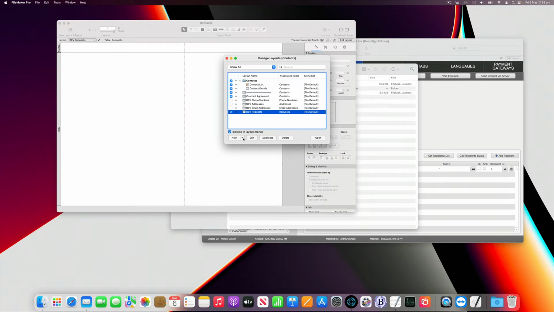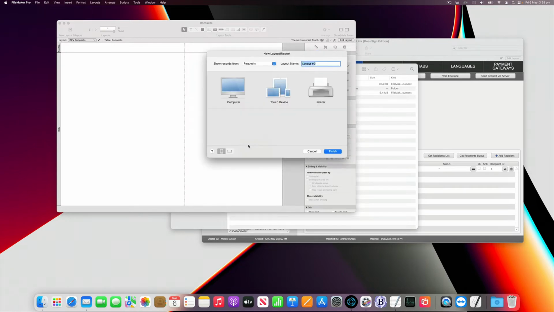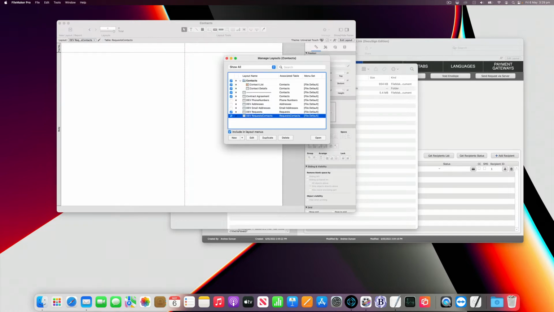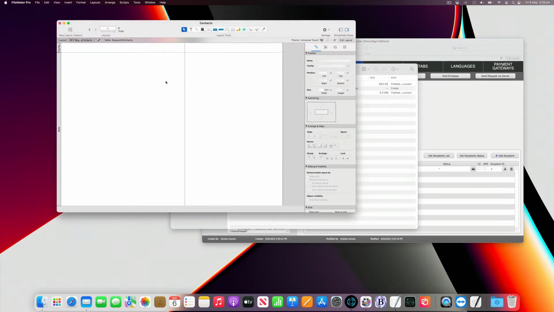Okay, and we'll create another new one, which is request contacts. So that'll be dev requests contacts. Okay, so they can be hidden. There is one important thing you need to do on the requests, dev request layout.